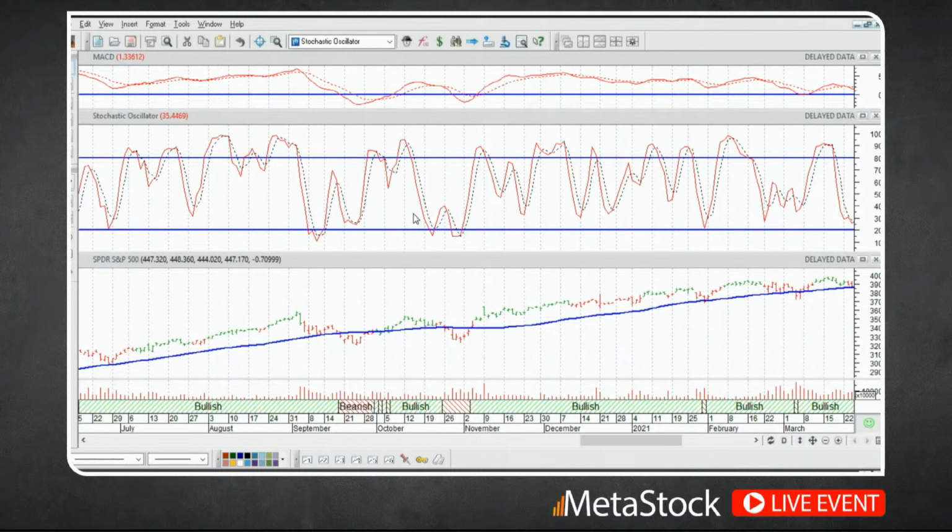Again, we're going to try to keep it really simple. We're going to just look for where the stochastic is crossing the dotted line. If the solid line goes above the dotted line, we're going to call that a bullish signal, and if it crosses down below that dotted line, we're going to call that a bearish signal. To make it even simpler, we're also going to ignore whether or not it's in an extreme level. We're only going to look to see if those two lines are crossing each other.